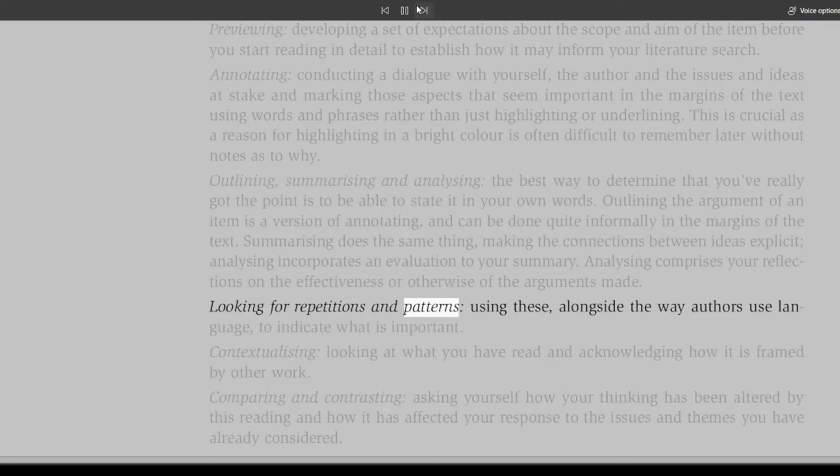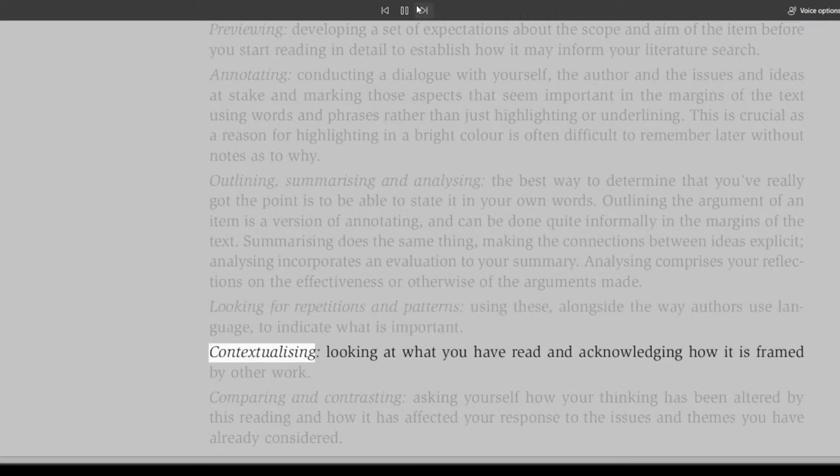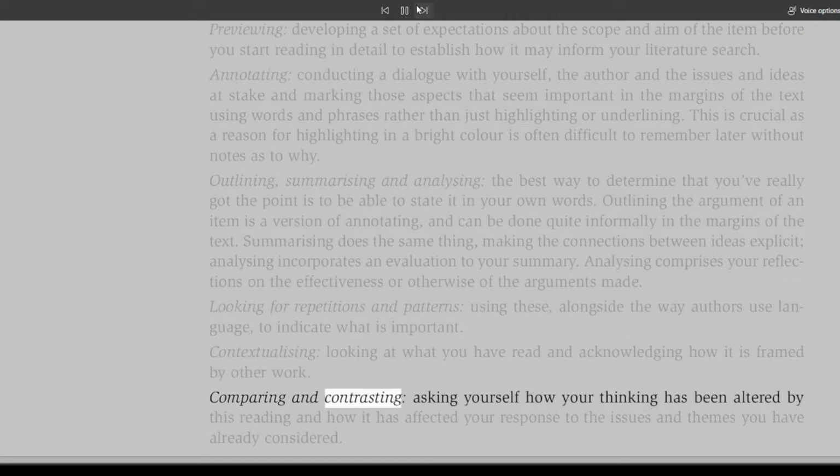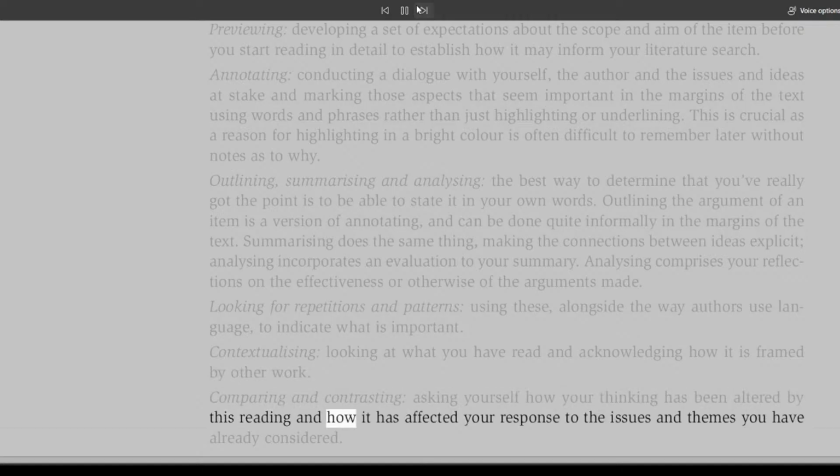Looking for repetitions and patterns, using these, alongside the way authors use language, to indicate what is important. Contextualizing: looking at what you have read and acknowledging how it is framed by other work. Comparing and contrasting: asking yourself how your thinking has been altered by this reading, and how it has affected your response to the issues and themes you have already considered.